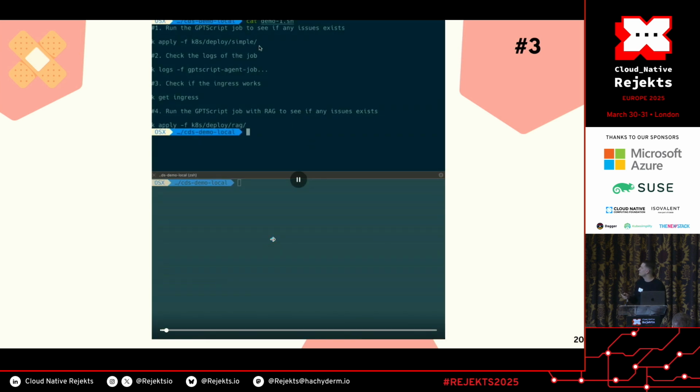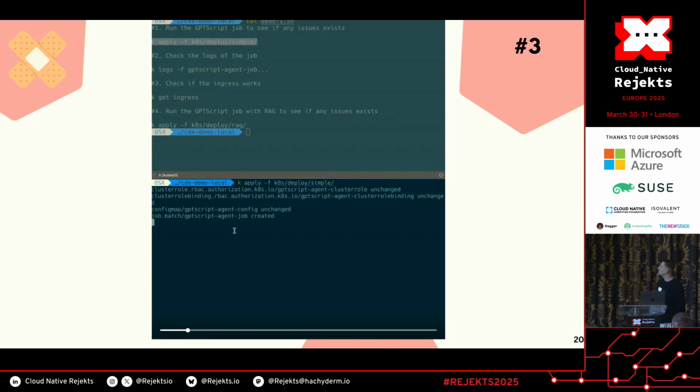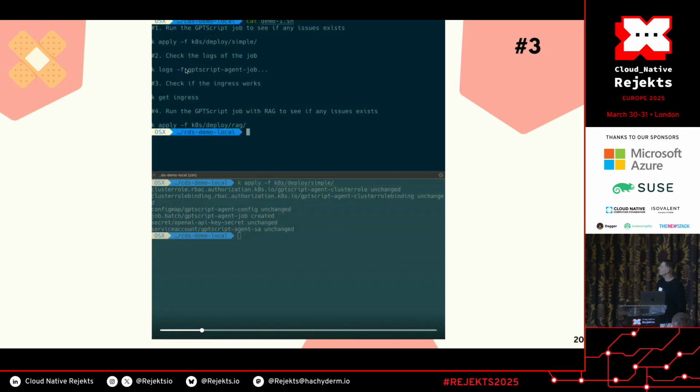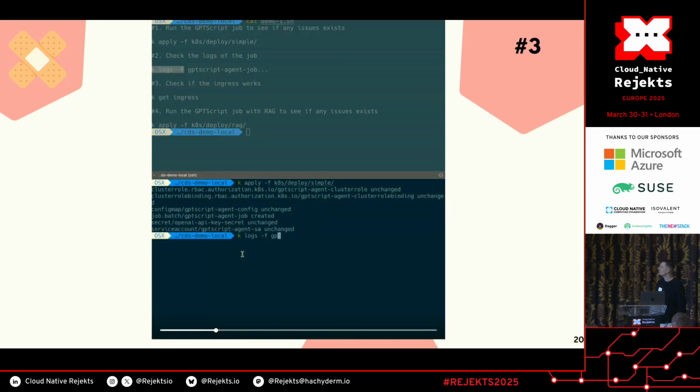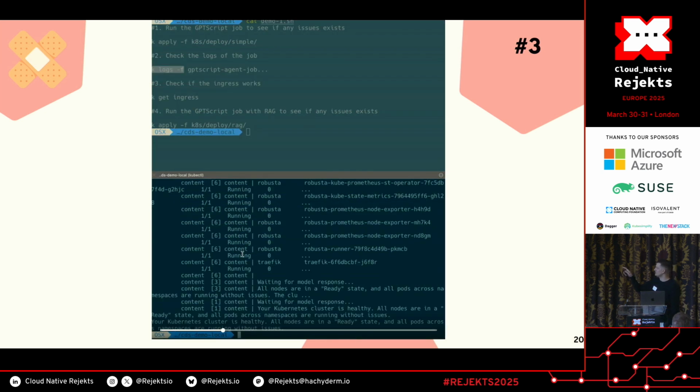So for example, as you can see here, we first apply the normal deployment. Oh, come on, it's going to be job created. The token is lying in the secrets. Like I said, I share everything, then we can see the logs. And as you can see, everything is fine. Healthy, nodes are running, pods are running, everything is fine.